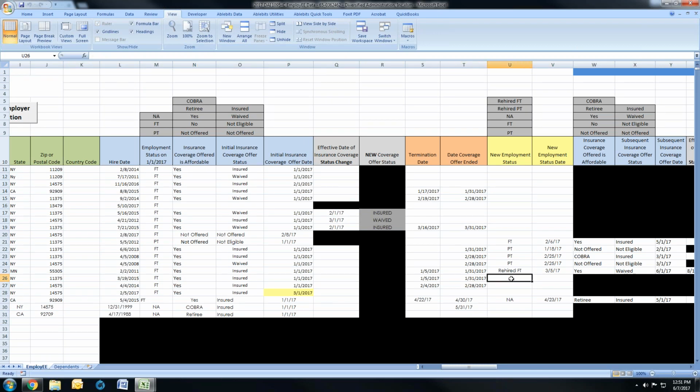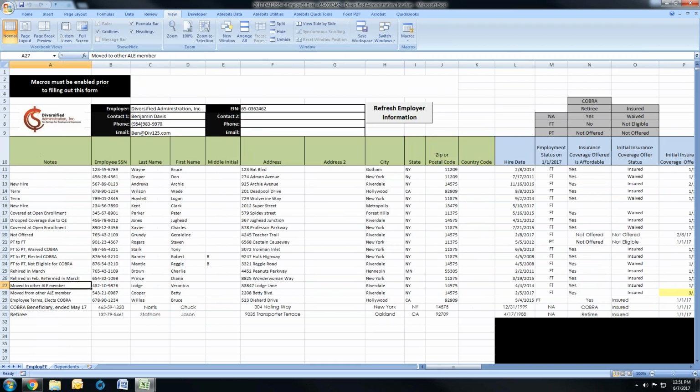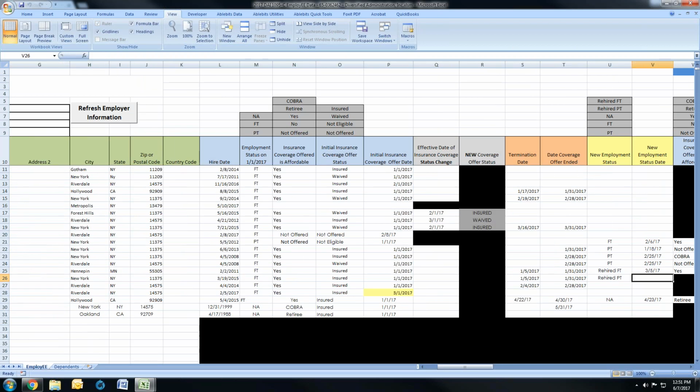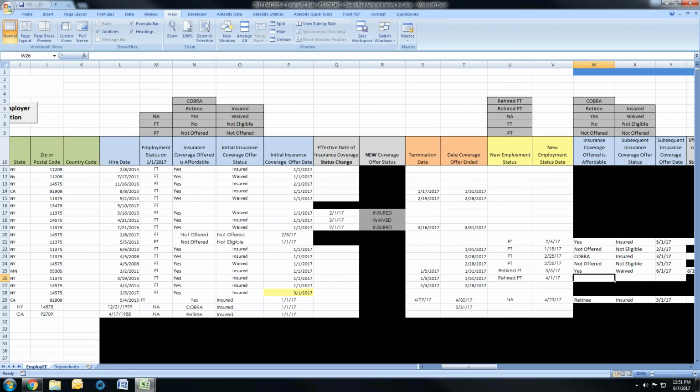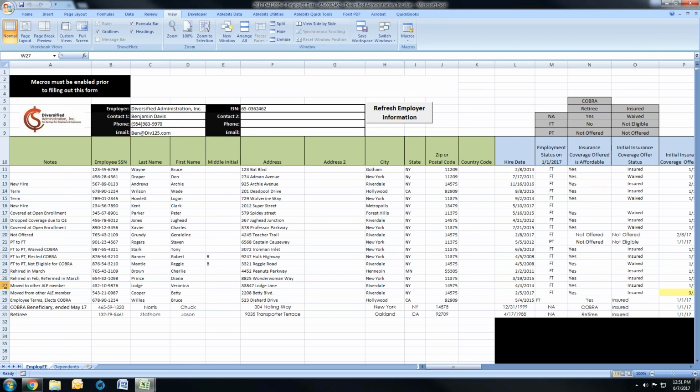Let's say this individual was rehired as a part-time employee. Rehired part-time. Then we'll put the date they were rehired, 4/1/17, and because they are part-time, they're going to not be offered coverage. They're going to not be eligible because they're part-time, and it'll be their date of rehire, that 4/1/17. So that's how you enter rehires, whether they're full or part-time.